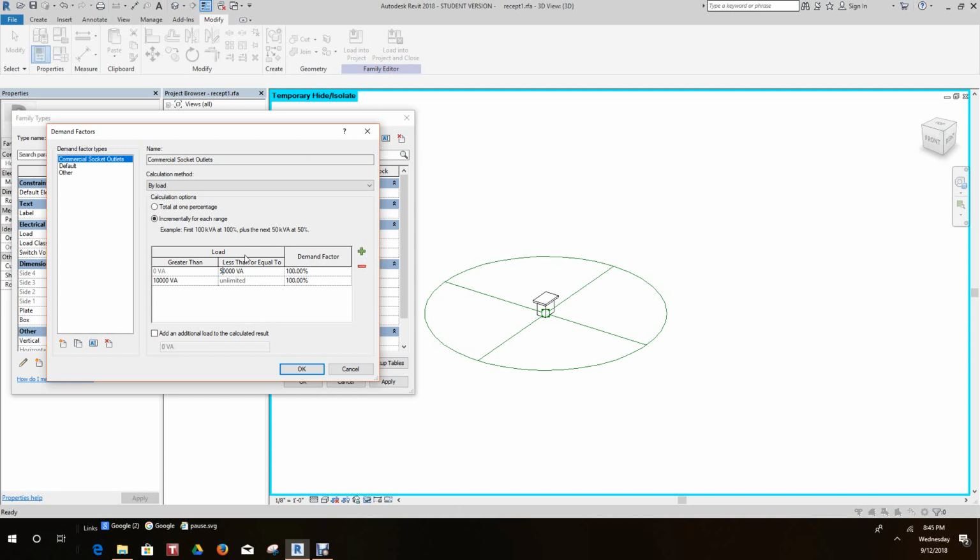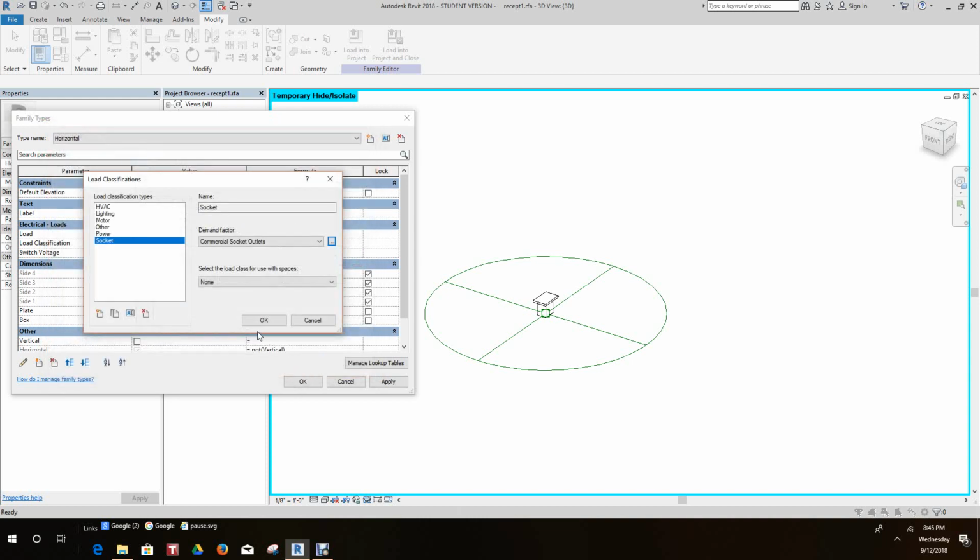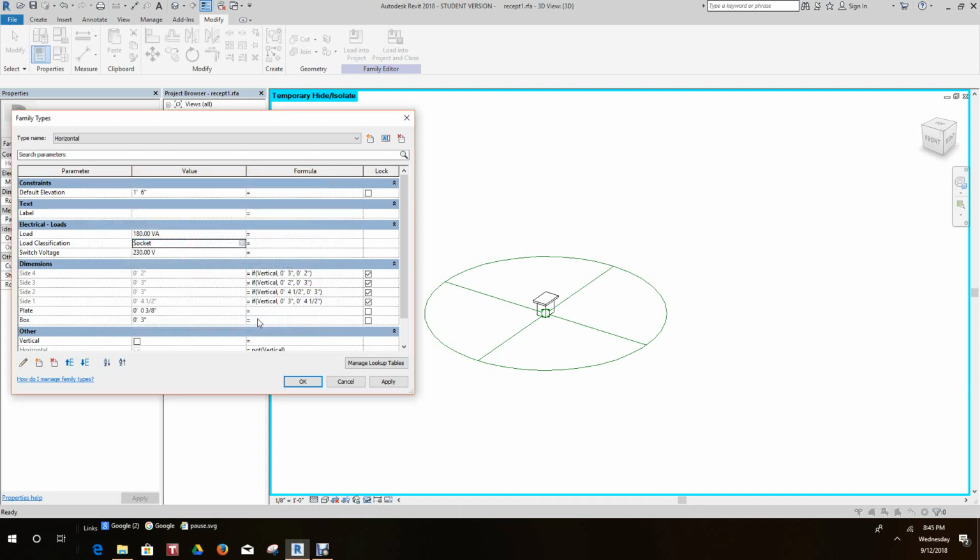Now, if it's greater than 5,000, we'll use 75% here. Normally this is engineering data, and they'll do this for us. Now let's click on OK. And now we need to select our load class. And our load class will be power. And then we'll click on OK.